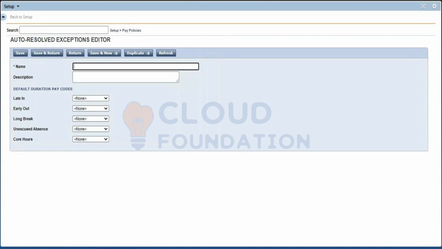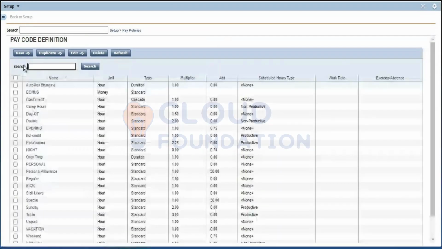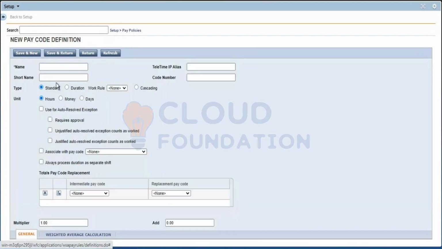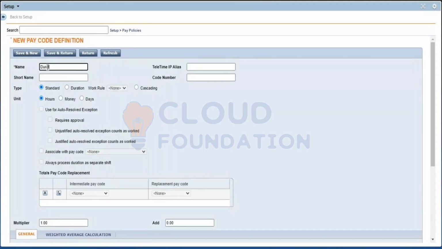All this we can do using auto resolved exceptions, but for that we have to create a duration pay code. We created standard pay codes before, so now we'll create a duration pay code. I have to select duration. When I select duration, it automatically defaults to hours. No money, no days. Only in standard you'll get hours, money, and days. In duration, only hours. Is this going to be used for auto resolved exceptions? Yes. Requires approval? Yes.